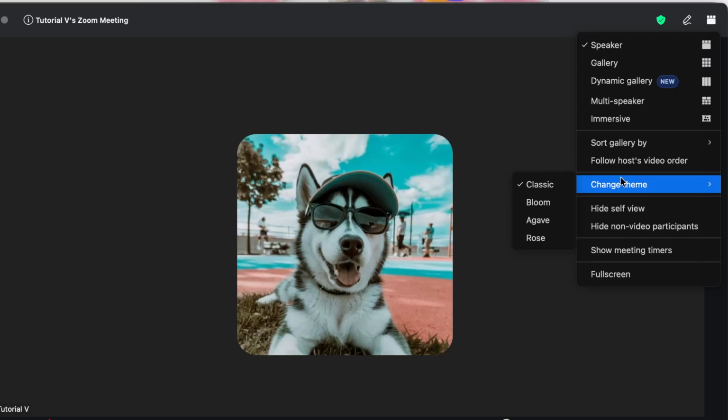You'll immediately see how it transforms the appearance of your Zoom interface. This change not only affects the aesthetic during your calls, but also influences your mood and the impression you give to others in your meetings. Remember, first impressions matter, and a thoughtfully chosen theme can elevate how others perceive you.